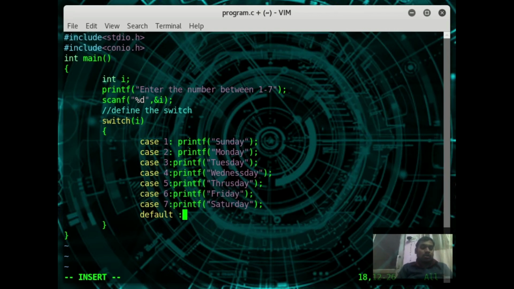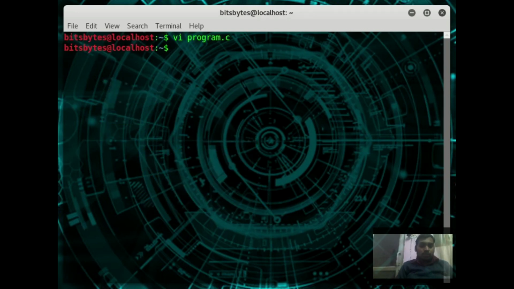And in switch there is one more special case, which is default. If the user enters any value that is mismatched with every case, then the default will be executed and print our data, like invalid choice, or you can say invalid operation you performed. Now here it is, invalid choice. That's all, our program is completed.